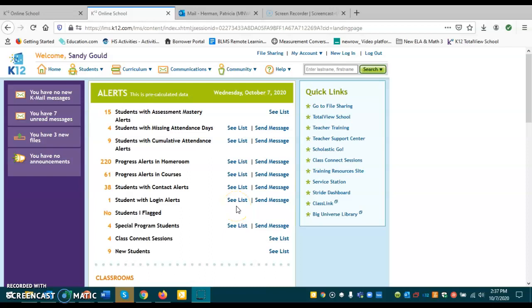Hey guys, so I noticed that finally Groups is connecting with email. At the beginning of the year, it wasn't. So I'm going to show you how you can create groups in the online school.